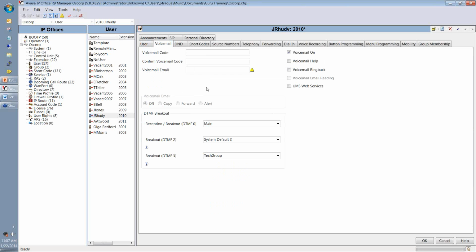So exclude that so you don't have a bunch of vacants listed in your company directory. We'll go to voicemail. Because no one's going to be at this extension any longer, we don't want calls going into voicemail that no one's going to be answering, so we'll remove the voicemail check here. Because we removed the email address on the previous tab, it's now gone here, so that's all good.